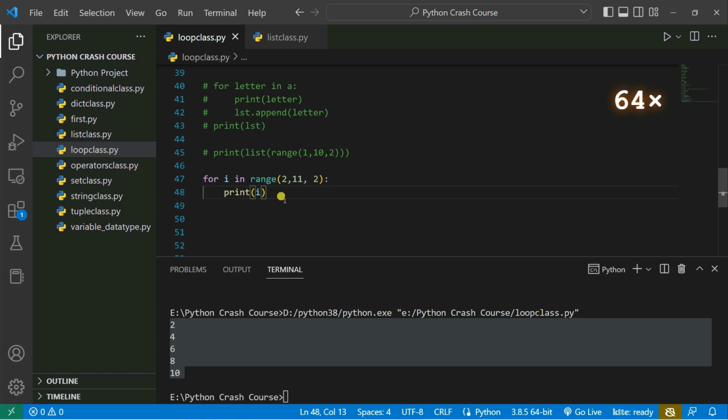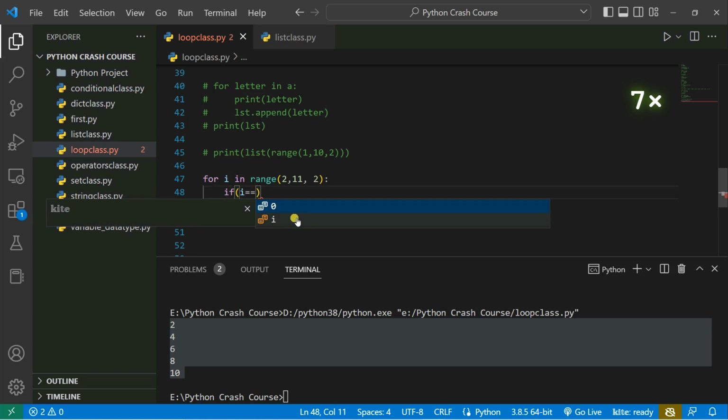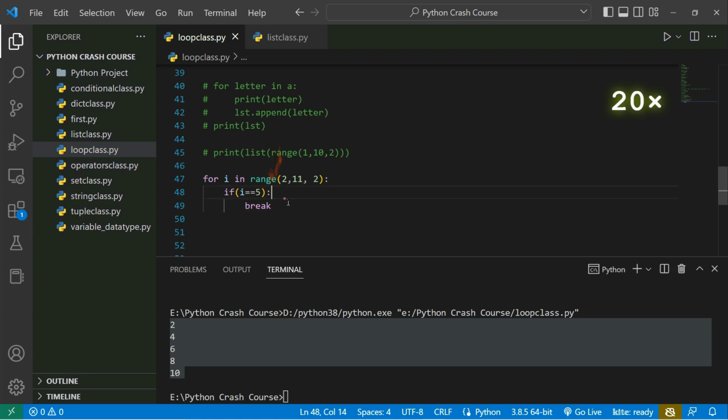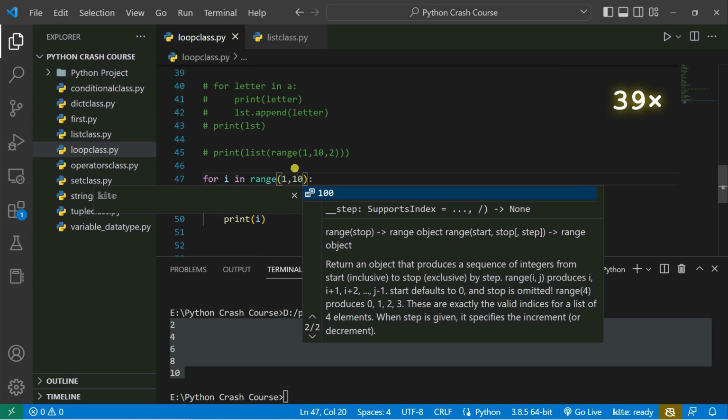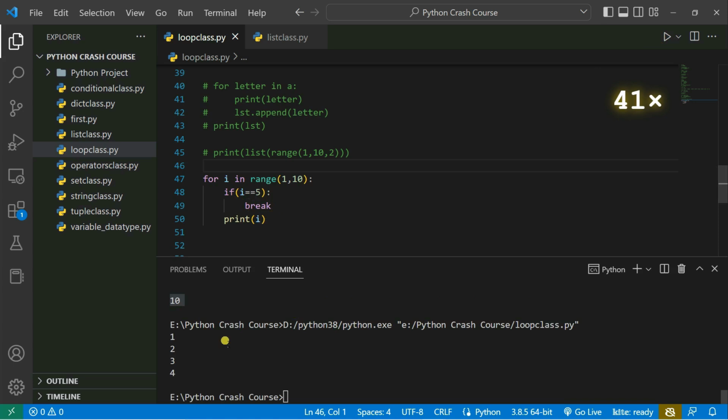We can also use other statements here, called break and continue. Let's say if the value of i is equal to 5, I'm going to break the loop and print the statement. So print i, from 1 to 10. When the value is 5, it will break the loop, so it will print 1 to 4, not 5.